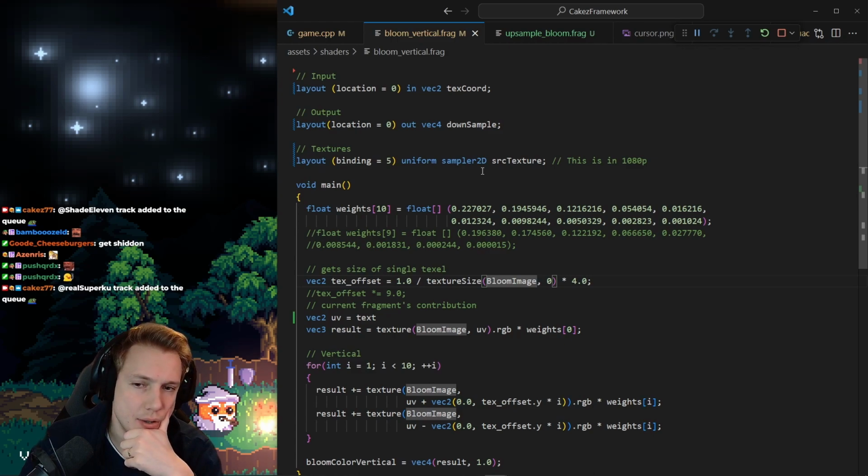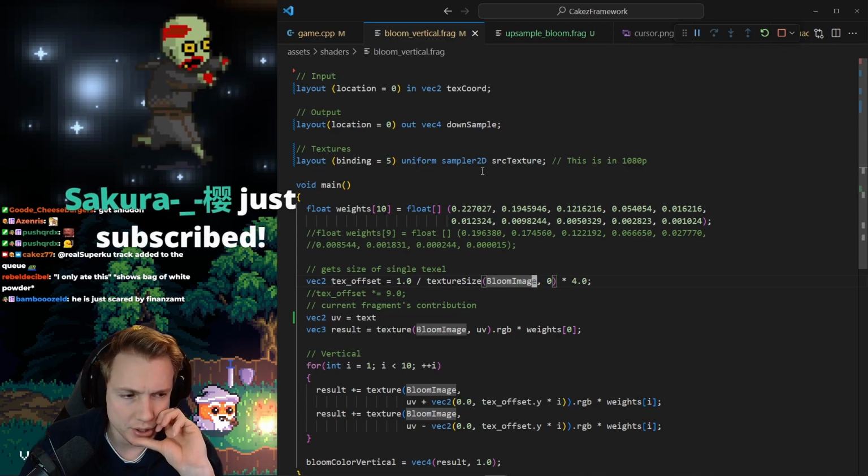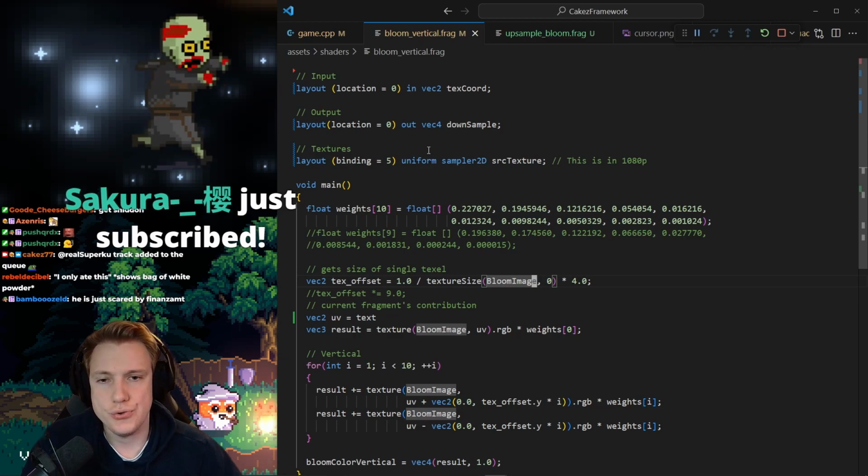Gets size or gets the size of a single texel. Texture offset. He's just scared by Finanzamt? No.